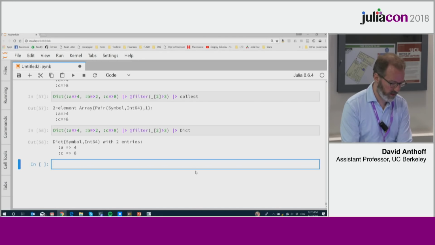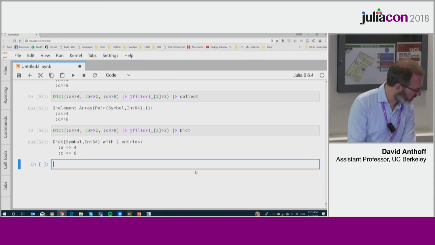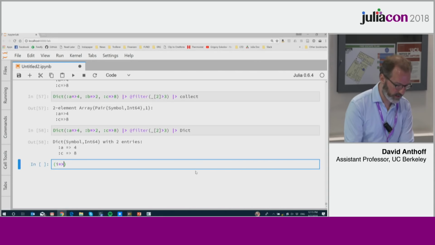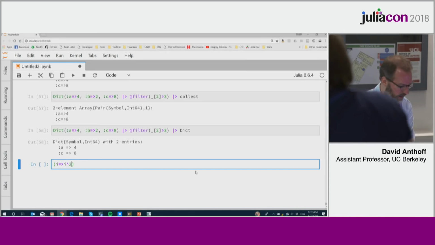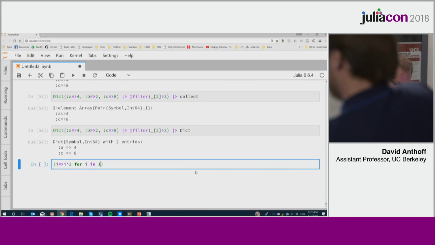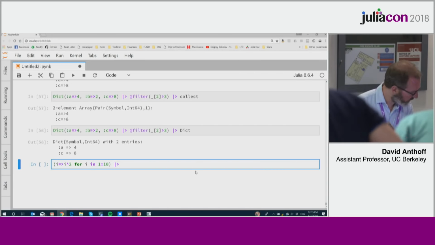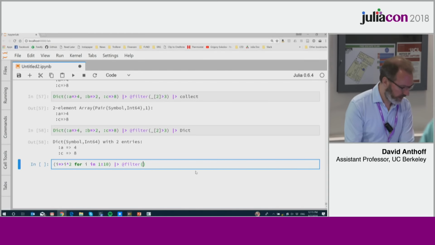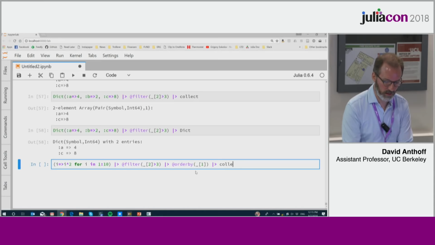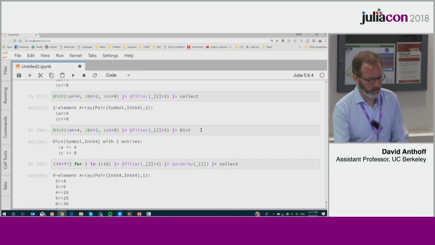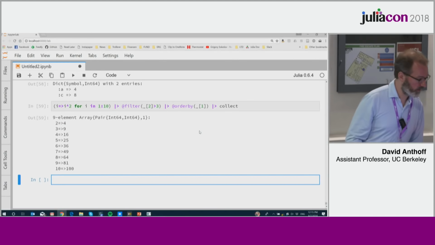I can start from a generator. This is sort of silly, but why not? So let's say I start out from a generator here. This is a standard Julia construct. I can pipe the generator into another filter. Now, obviously, you would use the filter statement in the generator really, but I just want to show you that this all works. And then I can collect it into an array. So that also works.